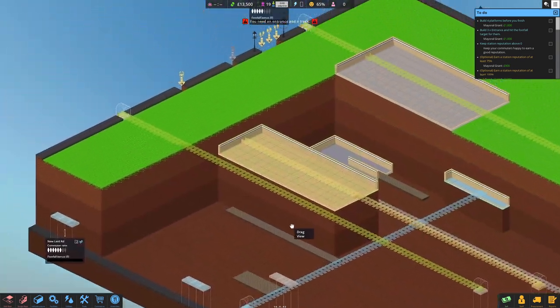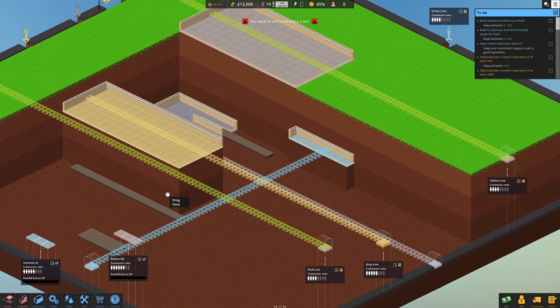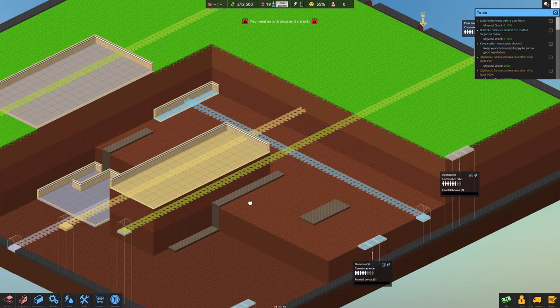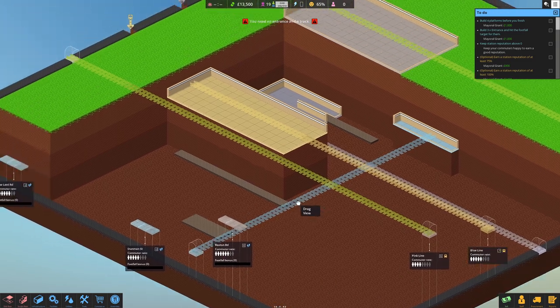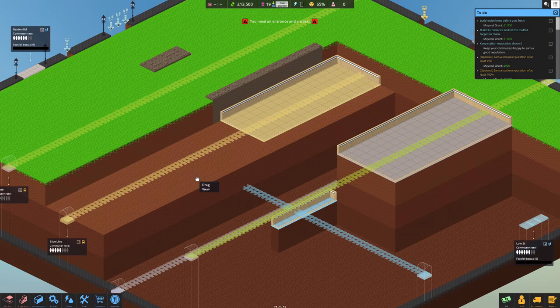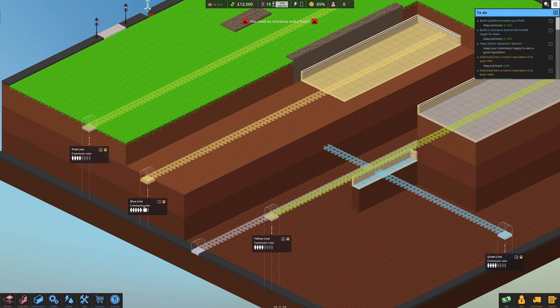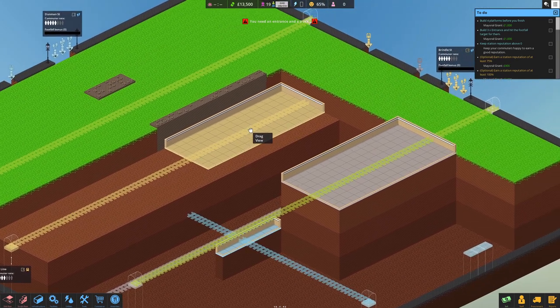I've gone ahead and calculated where the placement of our platform should be, as we want as many platforms as possible to be as long as possible. We have tracks going all over the shop, don't we? Dear oh dear. This is hard to get your bearings on. What is the busiest line? It is the blue line going straight through here.